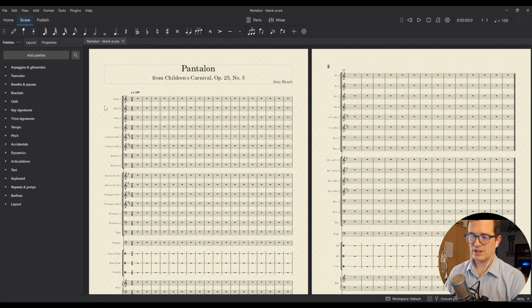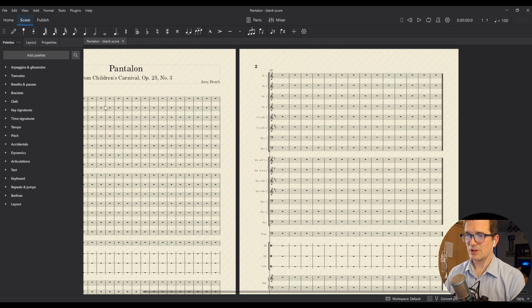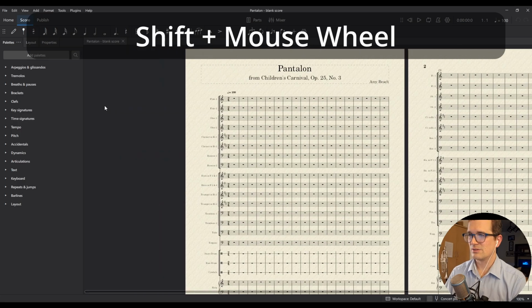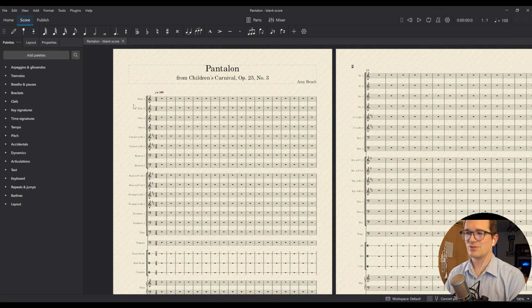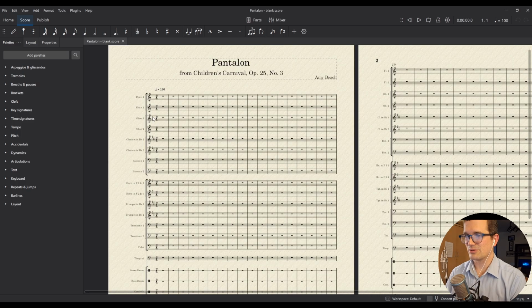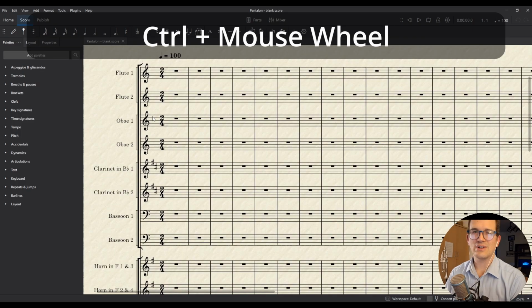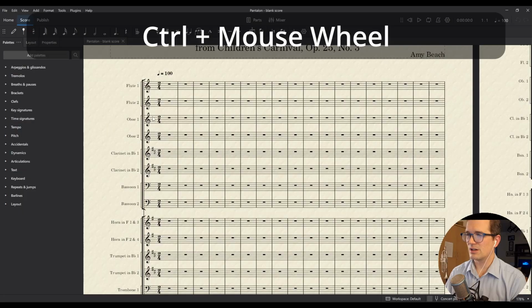The other very useful one is by holding Shift and then using our mouse wheel, we can scroll from left to right. And you can imagine how that would be very useful as well. And then the other mouse wheel one that's really useful is Control and the mouse wheel, which is to zoom in and out. And I think that's fairly standard over a lot of different types of software.